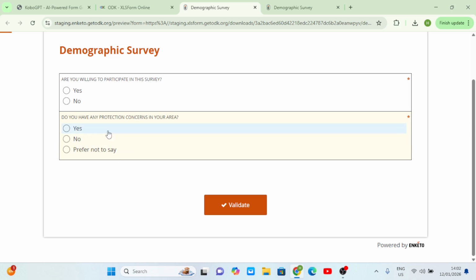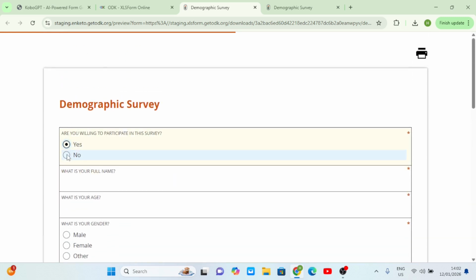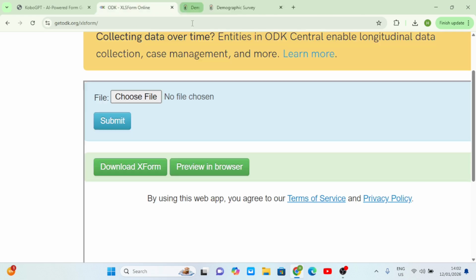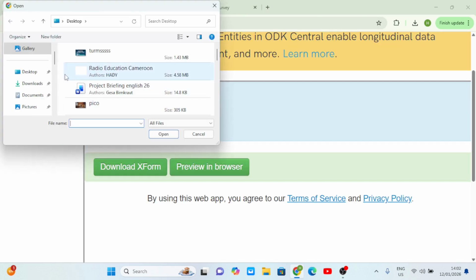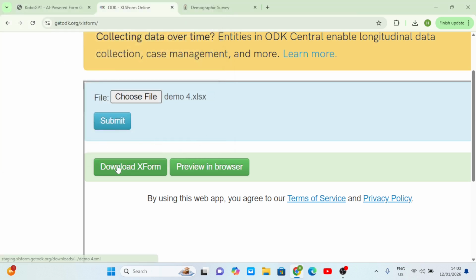Remember that we did a skip logic before this question, and if I click on my skip logic, it appears all here. And then if I click on no, it shows just this question. So this is a question now that says, do you have any protection concerns in your area? Now there's another thing I want you to see here. Once I am sure that the form demo 4 is really good, or demo 1, 2 or 3 is really good, I can just bring those forms in here like this, and then I can still download the form.